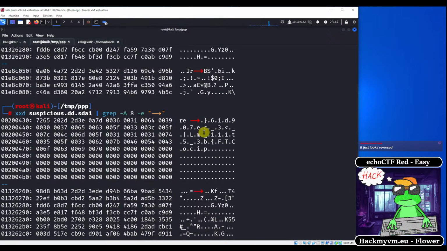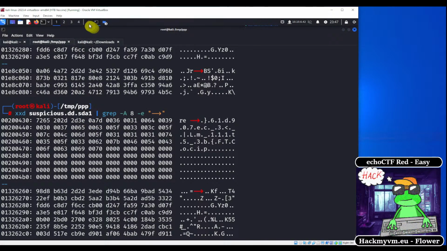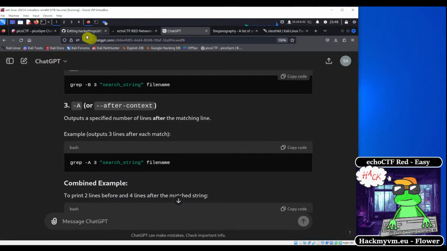Okay. I think we found the flag. We found the flag, guys. Man, well, thank you very much for the advice, Generalissimo. Yeah, it looks like your advice really helped. So let me grab this vital command over here, and then let's put it in our notes.